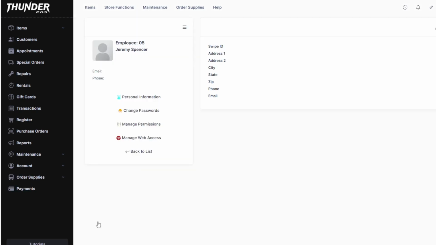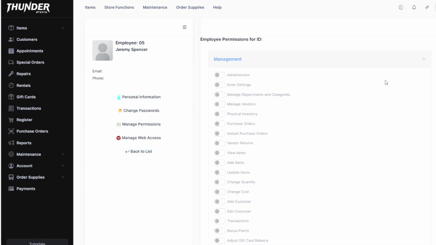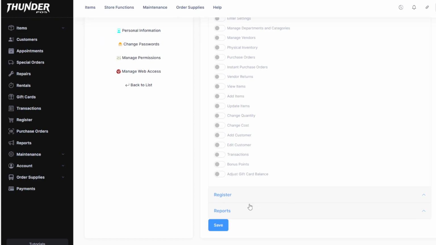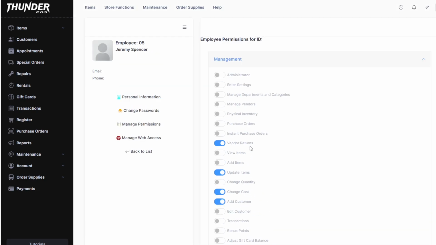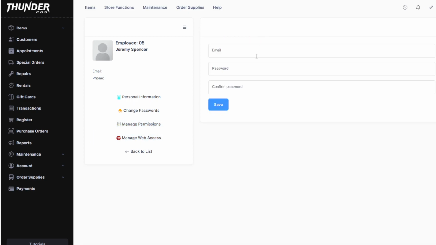So we're going to say create, and on this screen, you can actually set a picture for the employee. You can manage their permissions, so if they're not an administrator, you're very likely going to want to turn on some permissions here for them, depending on what you want to allow them to do, because by default they won't be able to do very much. And then you can also manage web access, which allows them to have access to ThunderPOS.net.